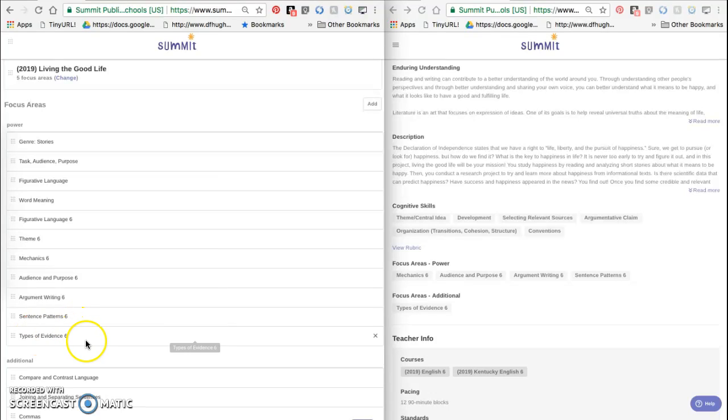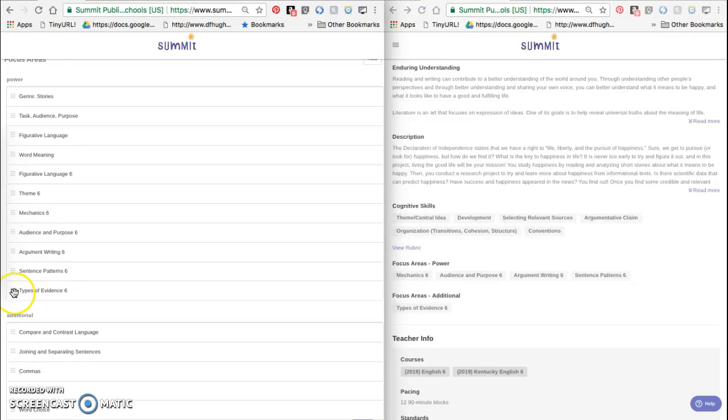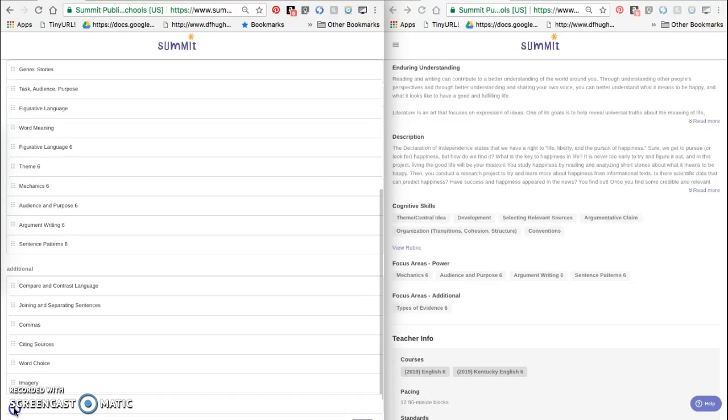And then notice the additional focus area shows up in the power focus area section when you first copy them over, and we have to manually move that to the additional section. I want it to be the last one because I want them to be in order of the projects. So you need to just grab and drag into the additional section.